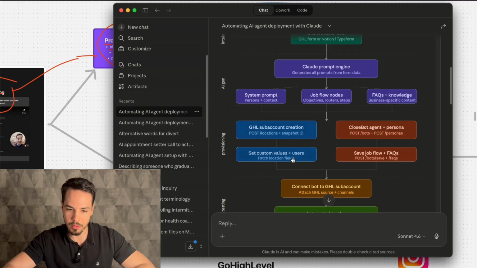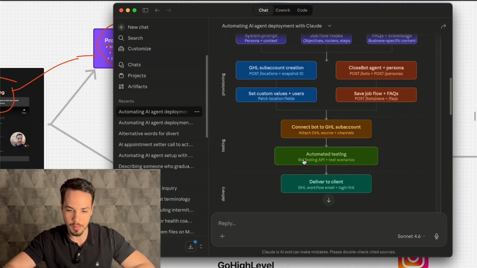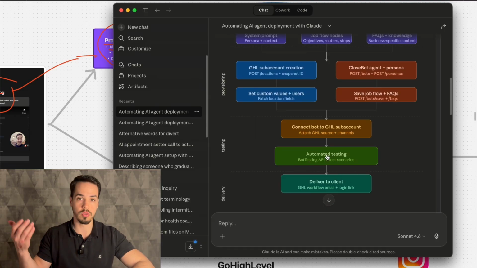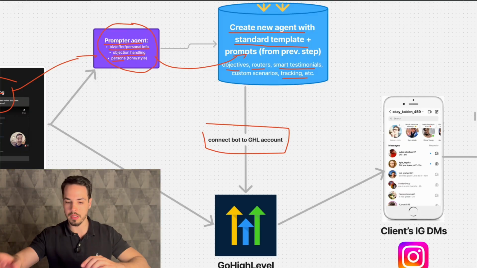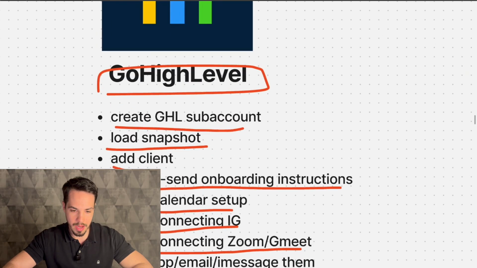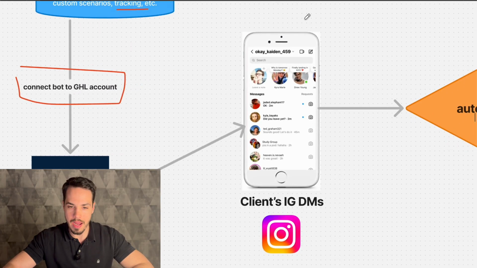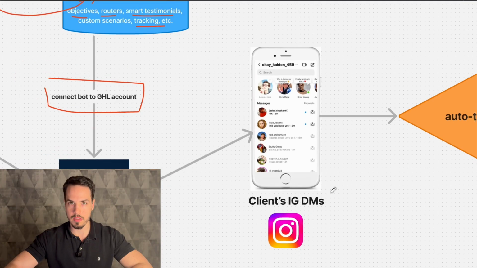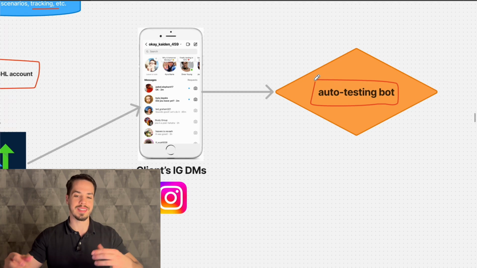Go High Level sub-account creation, and then here it would connect the bot to the Go High Level sub-account, and then we would need to do testing, right? So we don't even know if this bot is good or not yet. We never let agents go out in the world without testing them first. But with Go High Level being done and the client doing the Instagram connection, essentially now the AI agent is connected to the client's Instagram, and here is what we could do, like a little automated testing bot.